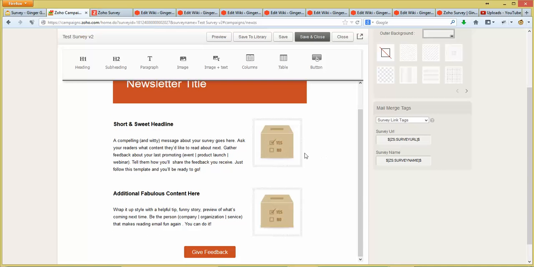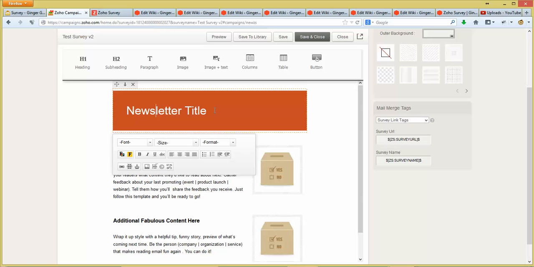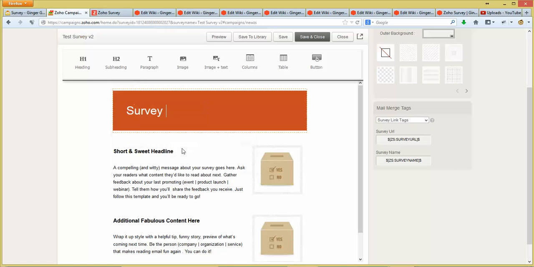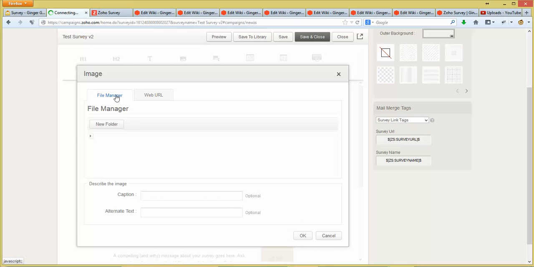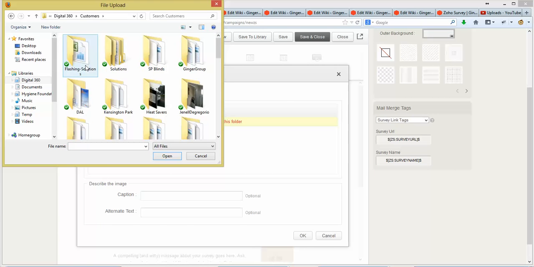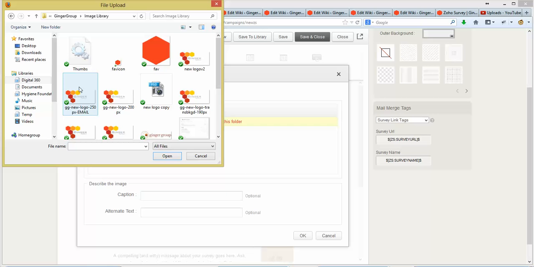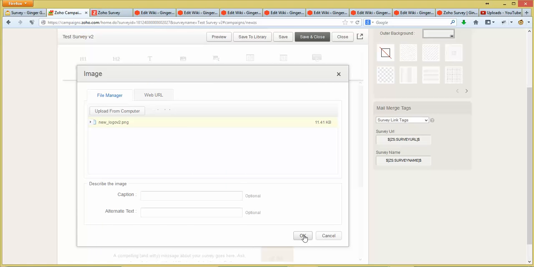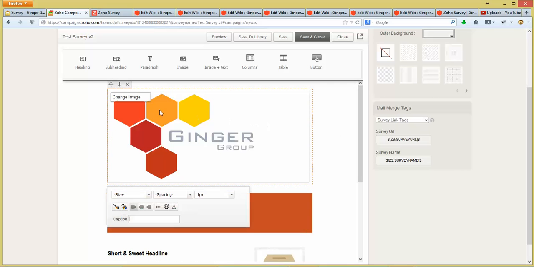So for example, there's a couple of questions here. You can actually put some information in here. You can put business survey. What you can also do is you can drag and drop and go in and add a Ginger group. I'm going to open that up, and you can add the logo in there.